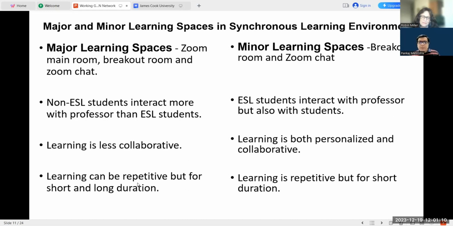The learning can be repetitive, but for short and long duration. The learning is repetitive, but for short duration in a minor learning space. So these benefits are for both the ESL and the non-ESL students. The non-ESL student interact more with the educators than the ESL student in a major learning space of a synchronous learning environment. But the ESL student interact more with the educators, but also with the students in a minor learning space.